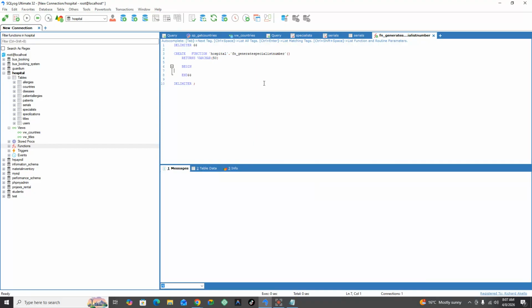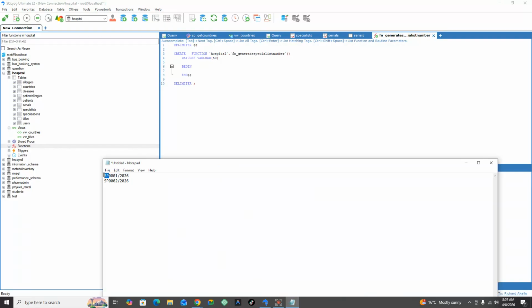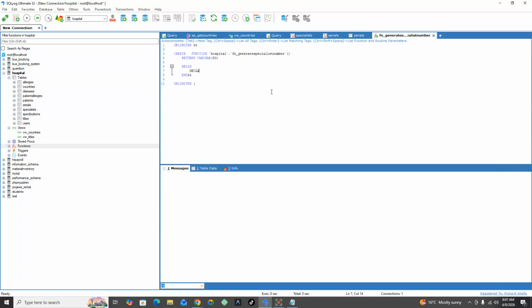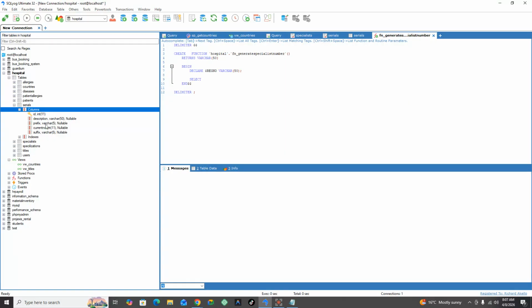Okay. Then now I can write my function down here. So what I'll simply do is, if you look at this function, I'll simply take the prefix, I'll count how many characters are there in the current number, then I'll add the suffix. So what I can do here is I can declare a variable called page number, which is variable character 50, like that. Once I do that, I'll simply say select. Now I want to start with the prefix, so I'll simply come to this table called serials, and I'll pick the prefix.